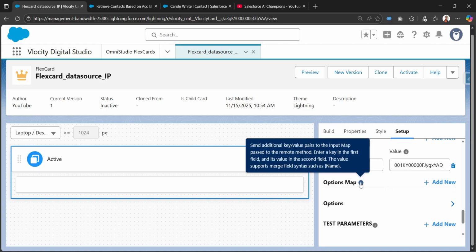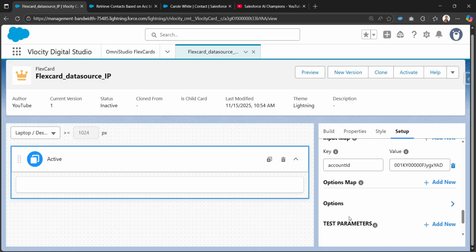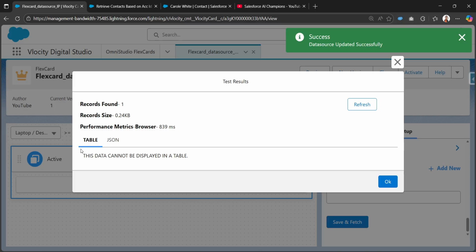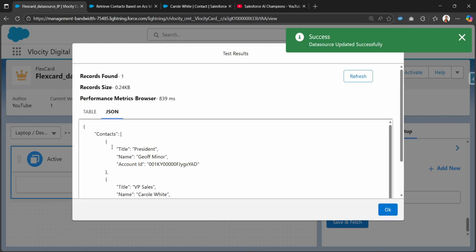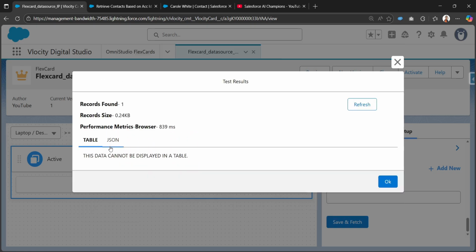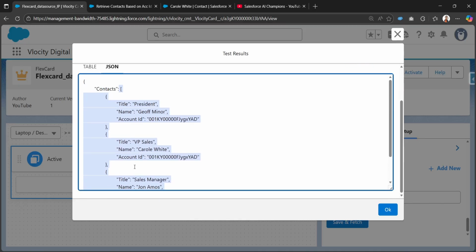And in the options map we can pass additional key value pairs in the input map. For the time being I am not adding any options map, since we don't require one for our configurations. So now I'll click on save and fetch, and in the JSON we can see that our data is coming properly, but the data cannot be displayed in a table since it's under the context array, right? But our data is coming from the integration procedure.